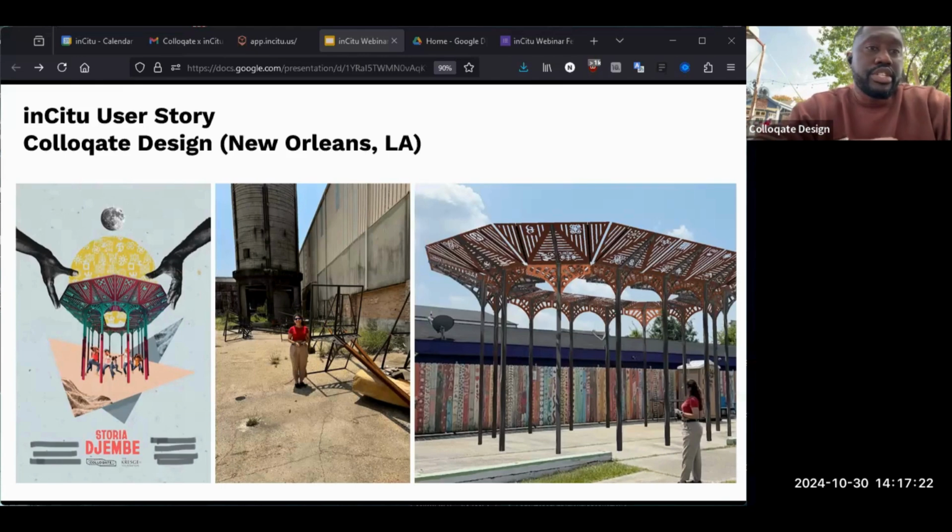So this project is called Storia Jimbe. We are in the Tremé in New Orleans. This project is adjacent to a historic location called the Candlelight Lounge. If you've ever been to New Orleans, it's an old school lounge that does a lot of blues and jazz, and it's been there for 40, 50, 60 years.